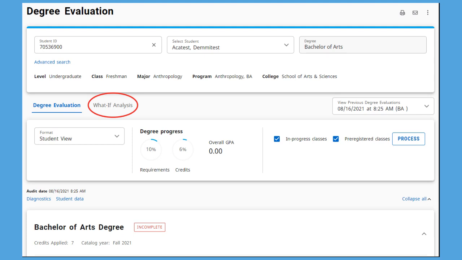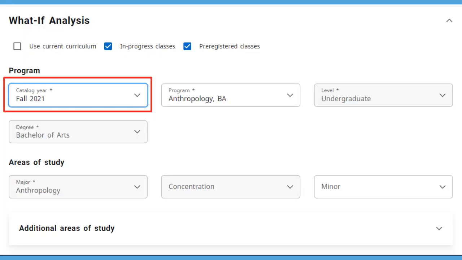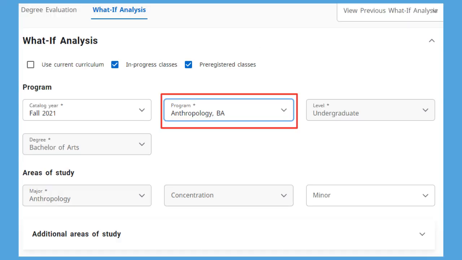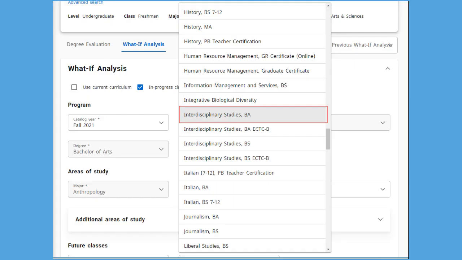When you click What-if Analysis, the format of the screen will change. To continue with the what-if analysis, you will first enter the catalog year for the most current semester. The next step is to add the program you are considering to the Areas of Study section. To do this, click the drop-down tab in the box labeled Program.